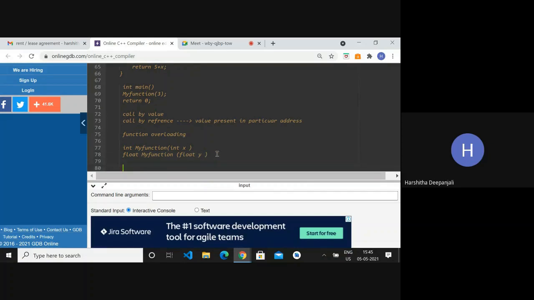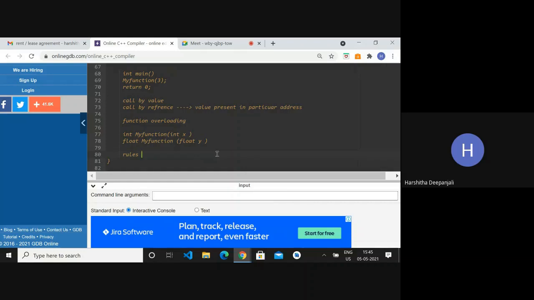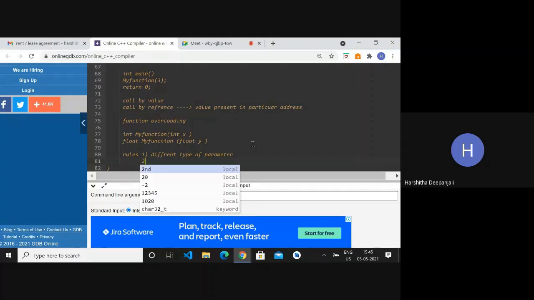Here we had 3 rules which we followed. The first rule was different types of parameters, that is like what we have done here. It's an int, float, like that we are having different types of parameters. And the second one was we were having different number of parameters.